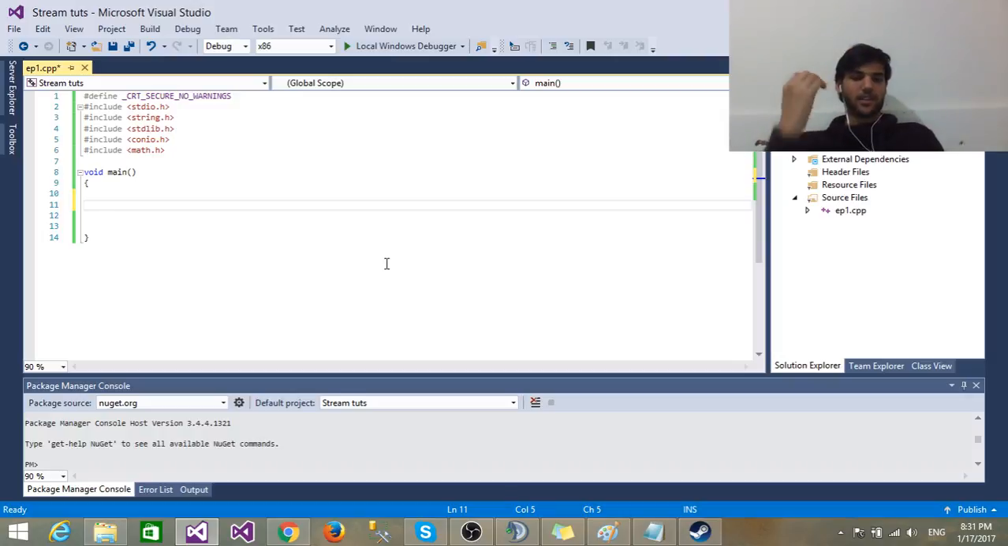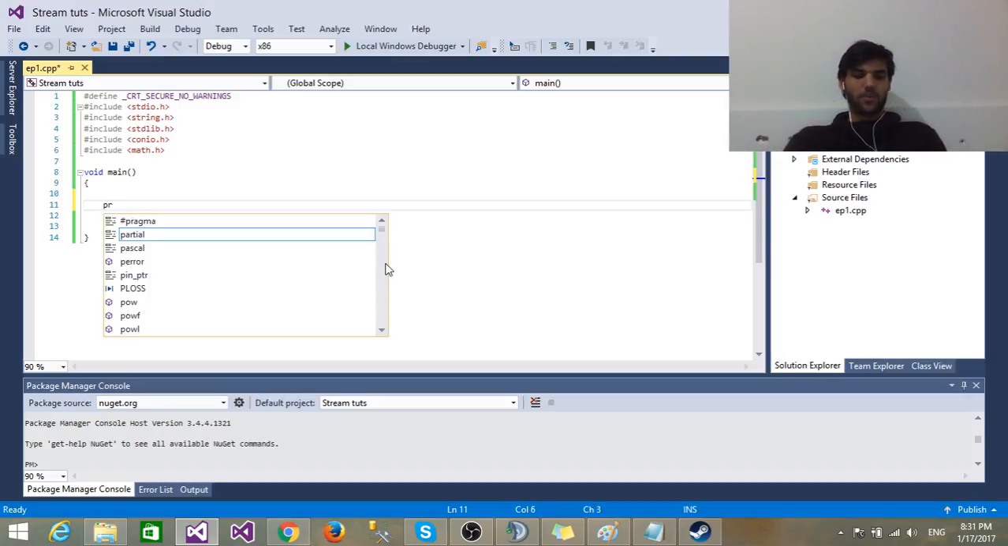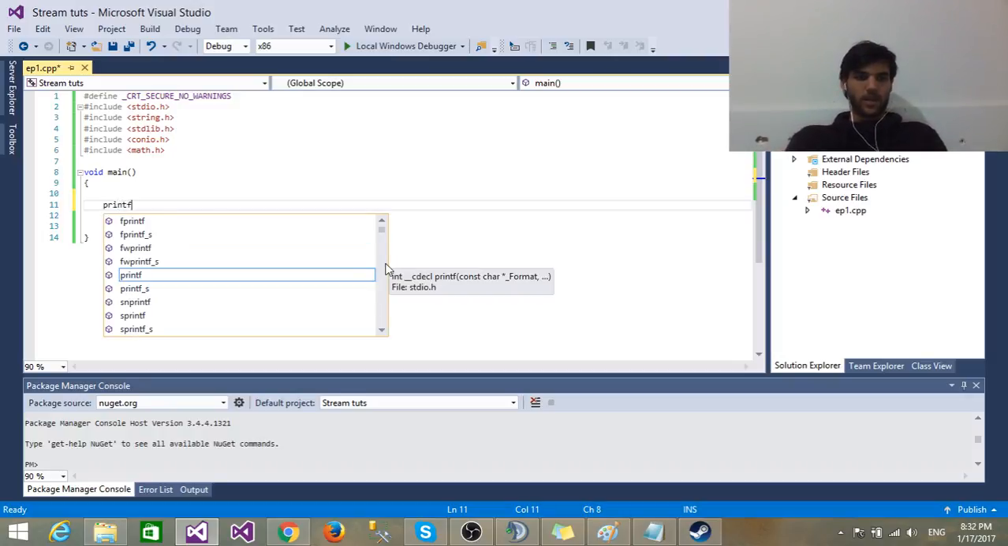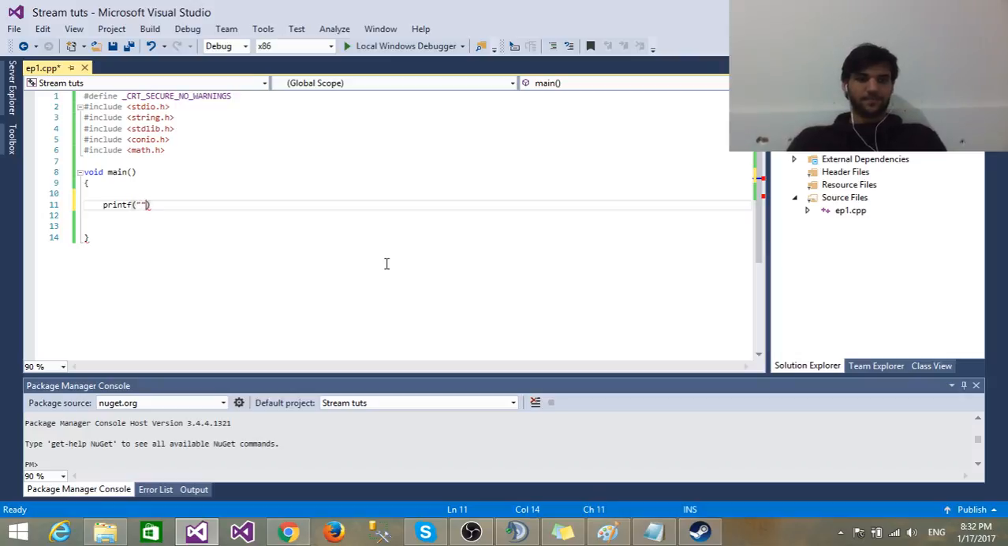So basic commands. We have printf, which is basically to print something. Now, inside printf, we need to declare what kind. Wait, one second.